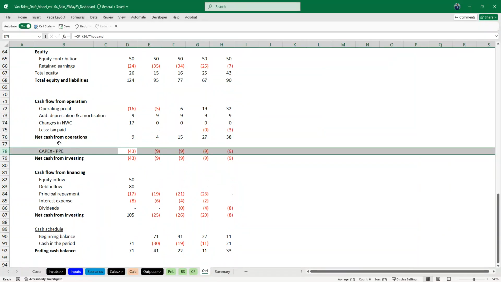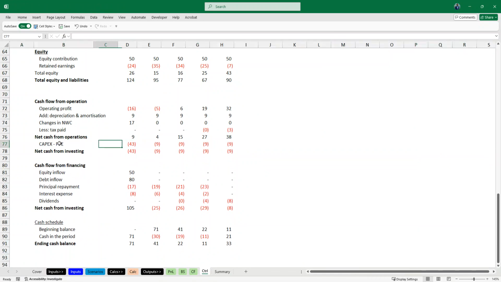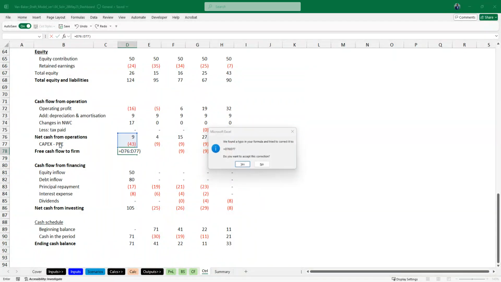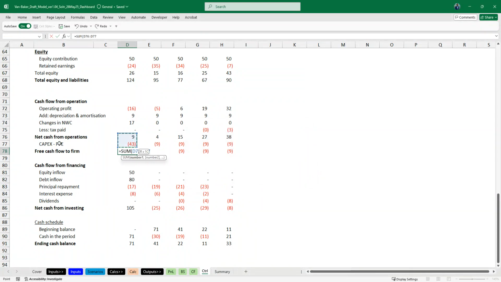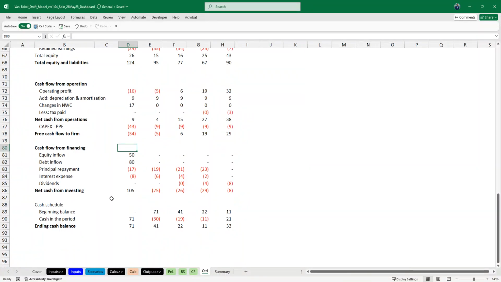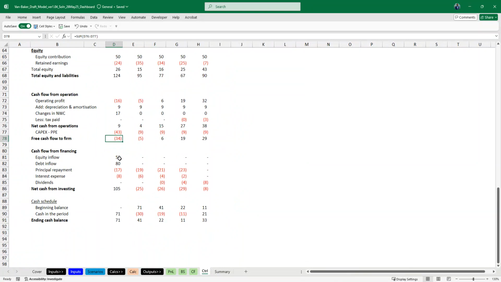Then after that, we have the capex. Let's have our capex. Then this should be our free cash flow to firm, right? Which will be equal to my net cash flow from operations plus my capex. Just sum both of them together. So present it. Then we have the cash flow from financing. I'm sure by the time we put that together, it should still give us the same cash generated. Okay, yes.